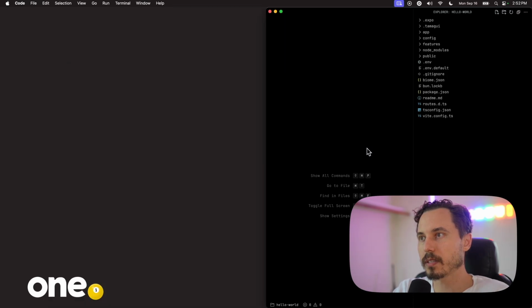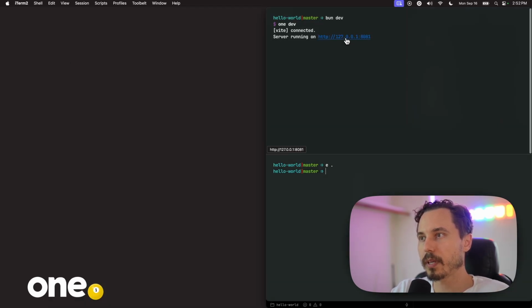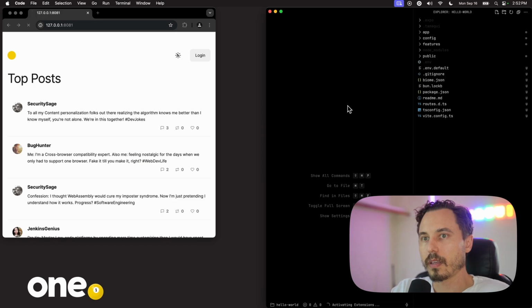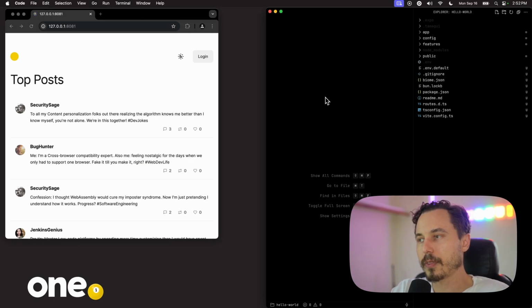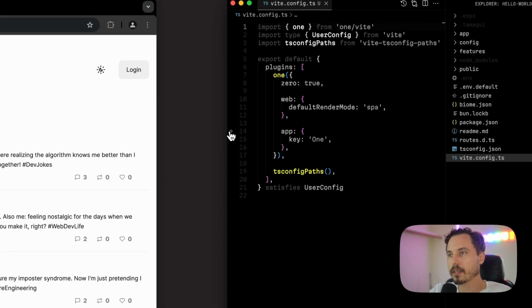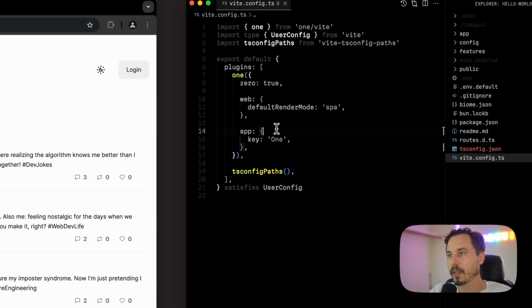We can pop this thing open, and let's open it up in Chrome. And so what you'll see is we've just put together a little social network demo. And I think as with any Vite app, the first thing you kind of want to take a look at is the Vite config. So let's go ahead and open that up. And I think the main thing to note here is just that One is just a Vite plugin, and it's as simple as that. It works with your Vite plugins. We're using our tsconfig paths, so we have nice import paths. And there's just a few things going on here.